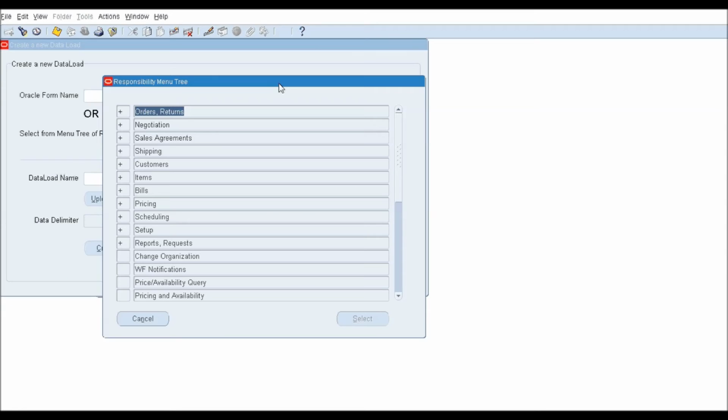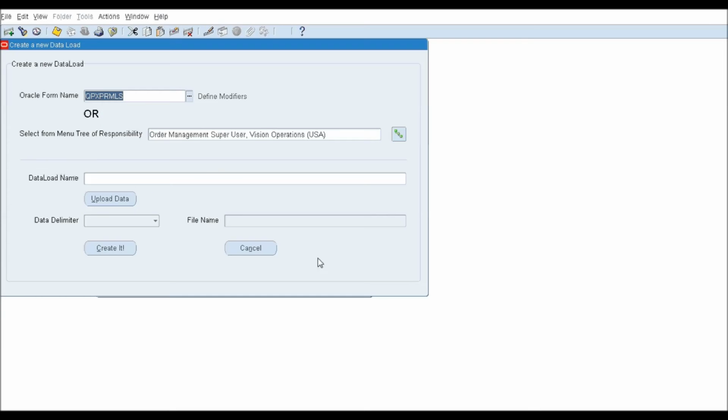So order management, super user, and modifiers. It determines the form name, the form into which it's going to be populated. Of course, if you know the name of the form, you can enter it right there. You don't need to go to the menu, but this might be easier. And you give it a name, so I'm going to name it demo for video, and then I hit upload data.